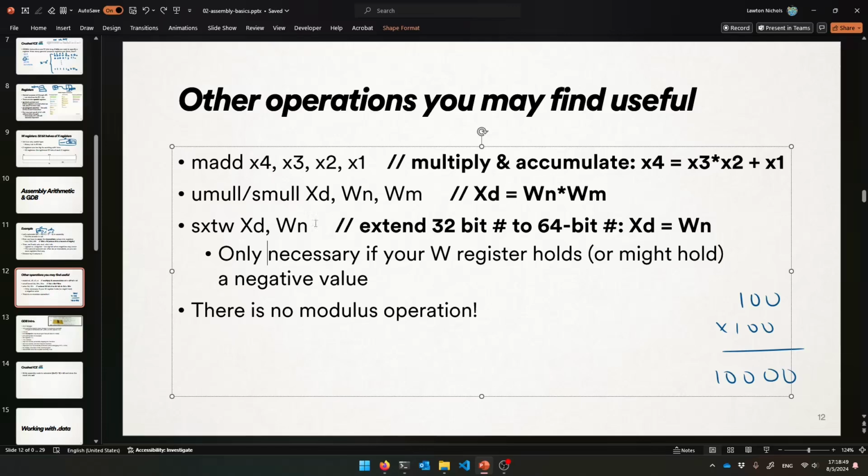Okay. And then sometimes you have an int in a W register, but you want to do fancy things that require 64 bits. So you can extend your W register, placing it into some other X register, or the same one. That extends a 32-bit number into a 64-bit number. You don't have to do that if it's positive, but remember how negative numbers are stored? You might have to make a 1 in a lot of the high-numbered bits. So that's only necessary if you have or might have a negative value.